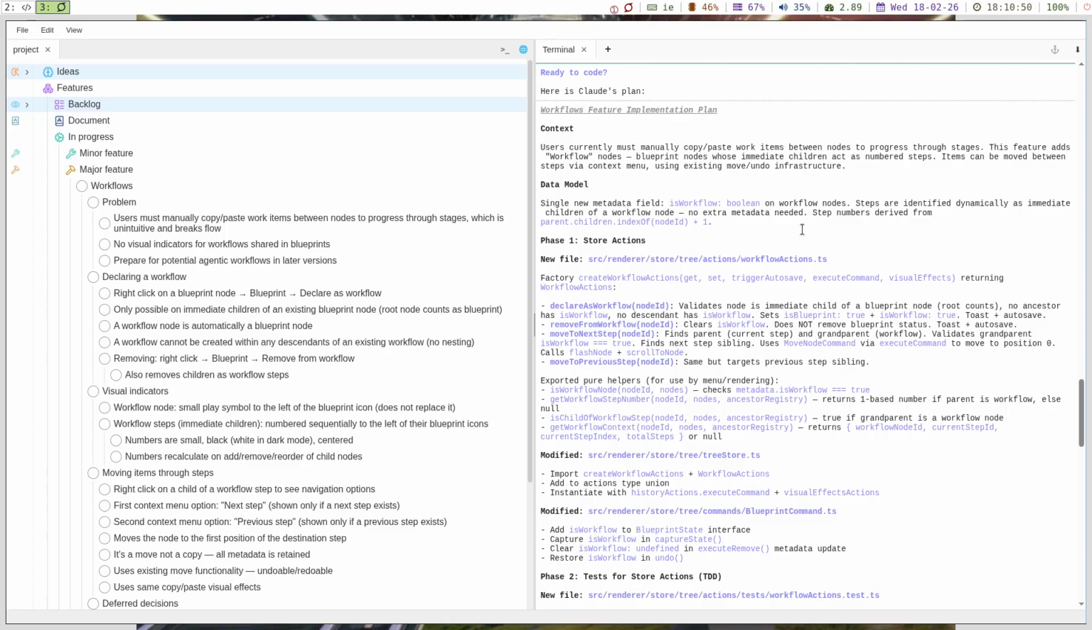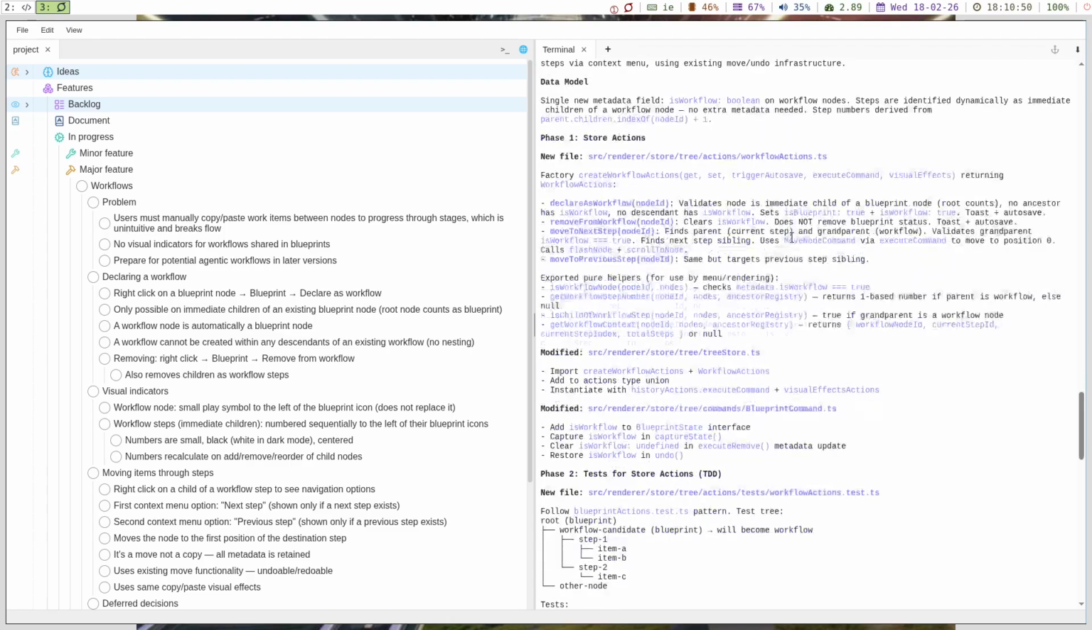Okay, so pretty much what I had thought. Store actions, declares workflow, remove from workflow. Clears as workflow, doesn't remove blueprint status. Okay. Yeah, well, I think we can accept that. I mean, if it wasn't a blueprint previously and then we remove workflow, it's still going to be a blueprint, which I think for a first version, we can get over that.